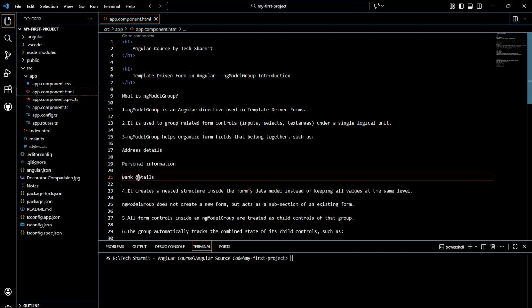Likewise, if someone has asked you for IFSC code, account number, bank name, all these things come under bank details. So likewise, we have multiple categories and sections in a form, and these can be organized with the help of ngModelGroup. Whenever you want to put all correlated fields into a single category, in that case you want to build a group, and we will use ngModelGroup. That will help us to achieve this.